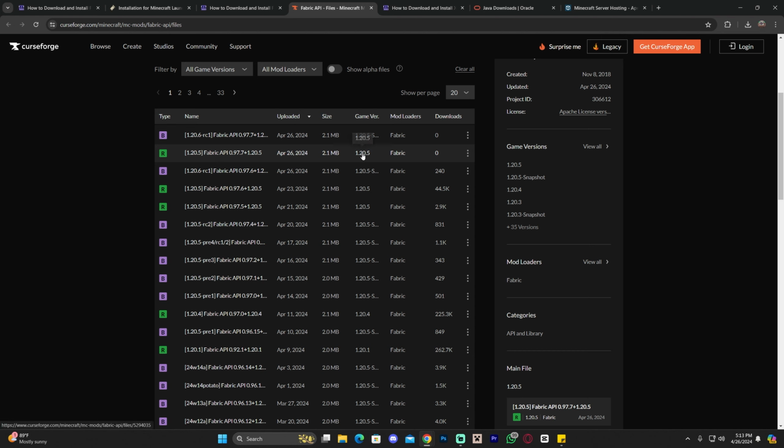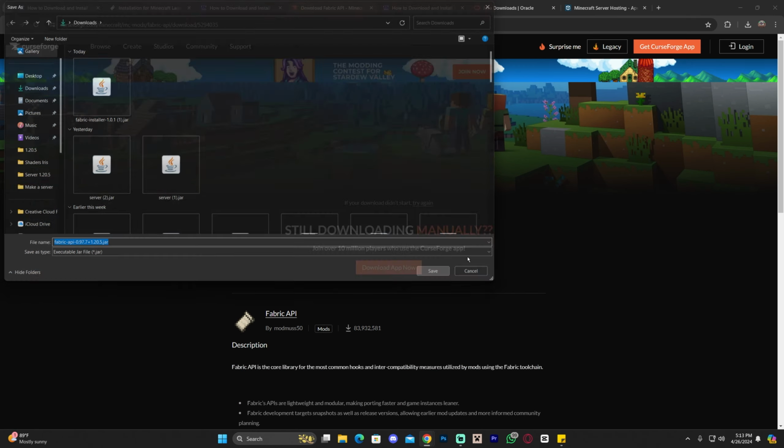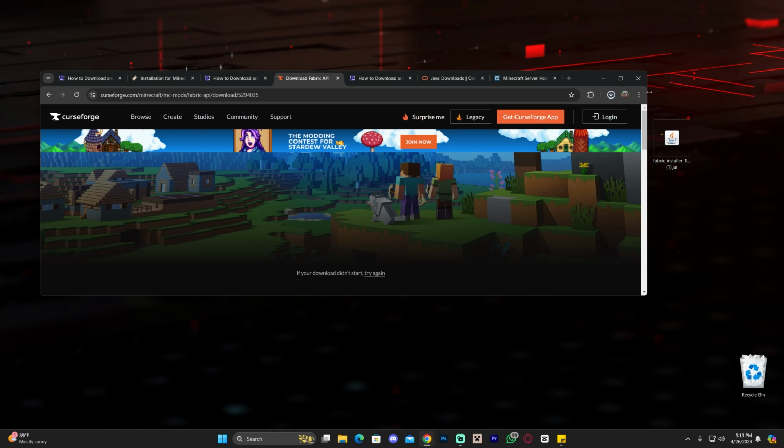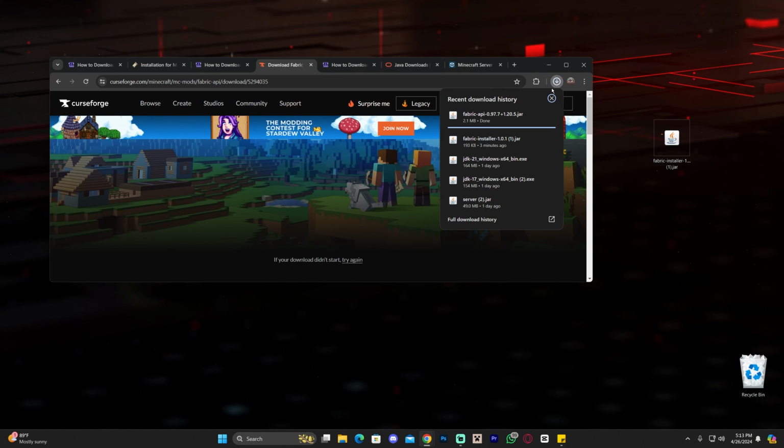Make sure it's not the snapshot, just the regular 1.20.5. Click on this little 3 dots and click download file. And then after 5 seconds, your file will download. It should be super easy to download. And yeah, if you have downloaded mods in the past from CurseForge, you know how easy it is. Once we download our file, we're gonna go ahead and drag and drop it into our desktop.